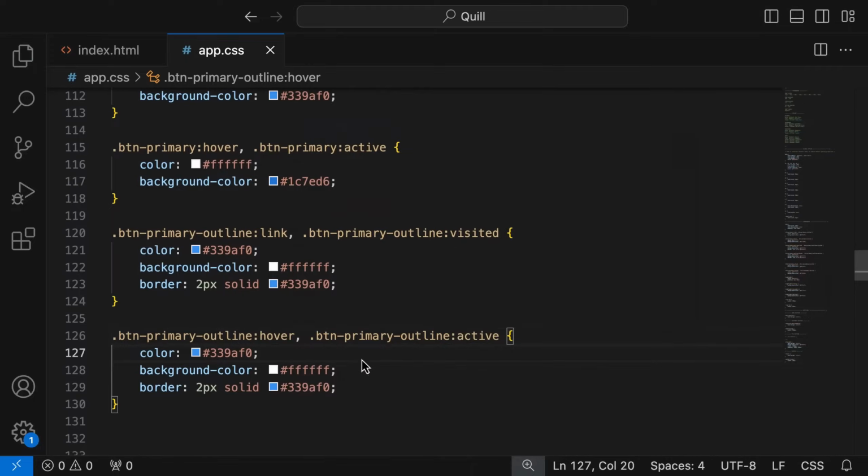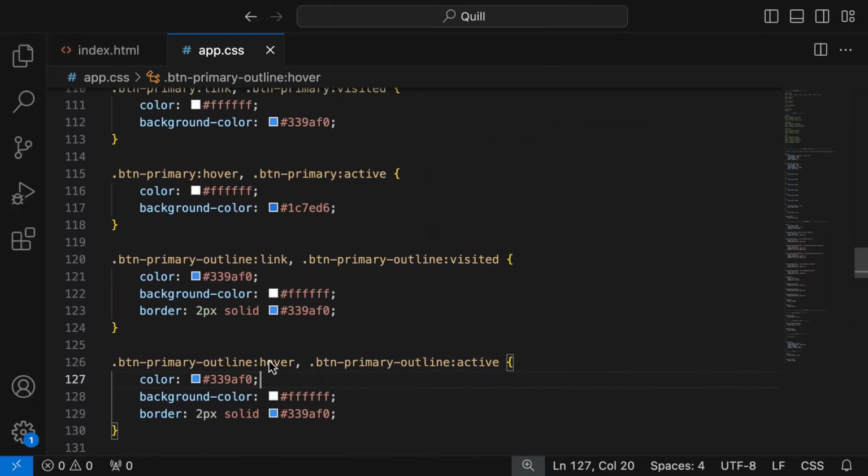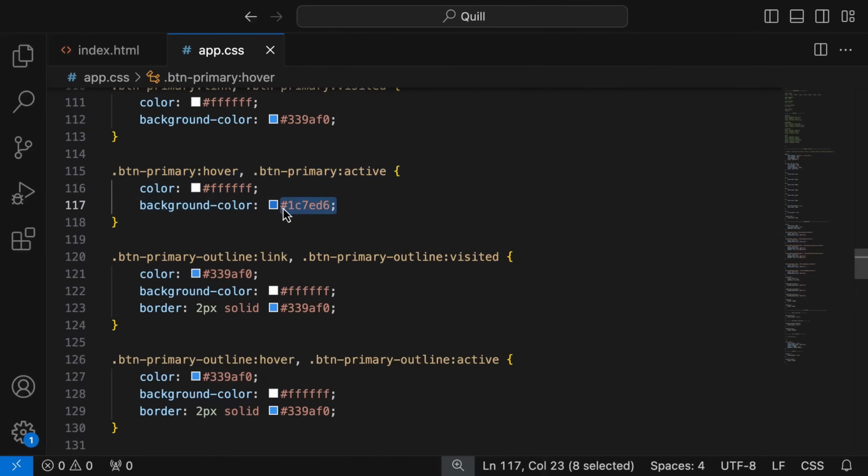So just as a reminder, this is what happens when we hover over the button and click it. So for these colors, I'm now just going to do the opposite of what we have for our primary button for the hover and active pseudo classes. So on our primary filled button, the background color is this darker shade of blue. So that value will now become the color of our outline button. The background color will keep white.